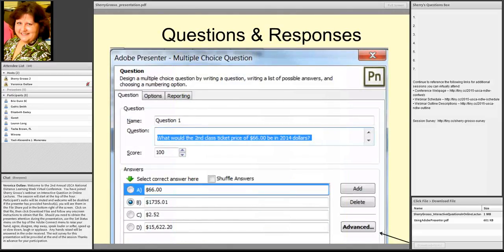Okay. Once you decide the type of question, and again, this is the multiple choice, you would type in your question, and they have a name here. I don't generally worry about that. You can name them if you want to, or if you wanted to get, again, a little more sophisticated. But you would type in your question.